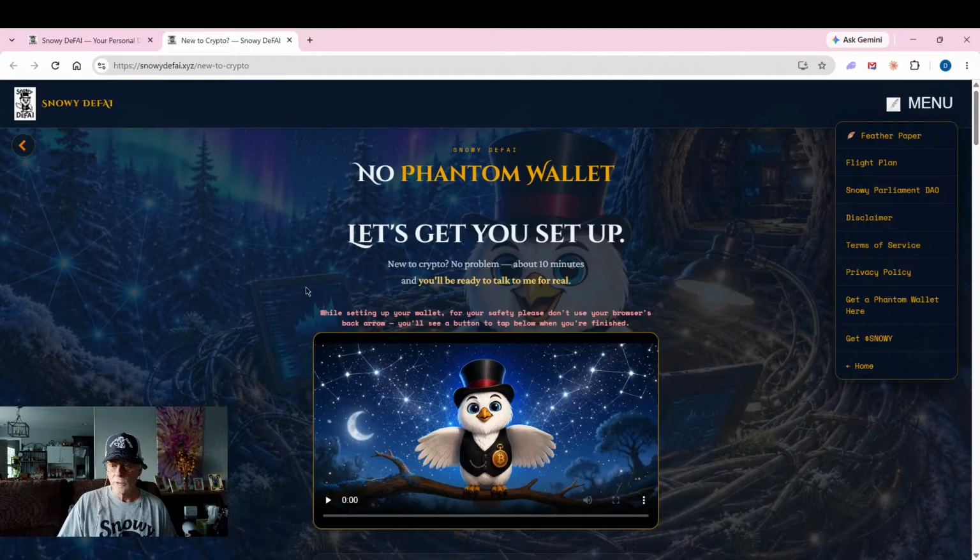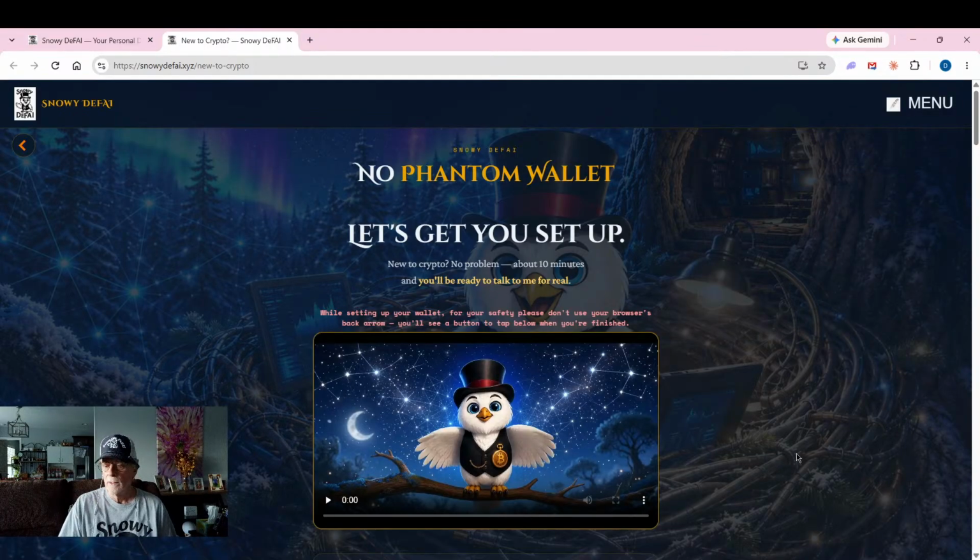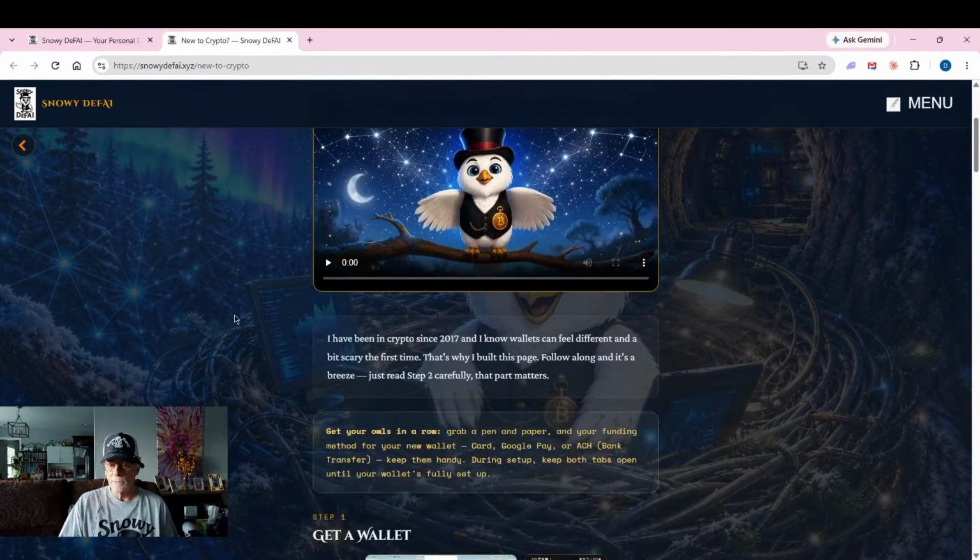This one here is pre-recorded. Let's get you set up. While setting up your wallet, for your safety, please don't use your back arrow. Okay, up top here, don't use the back arrow when you're trying to set this up. It's best to use the menu on the right hand side. Okay, it's just for safe browsing practices.